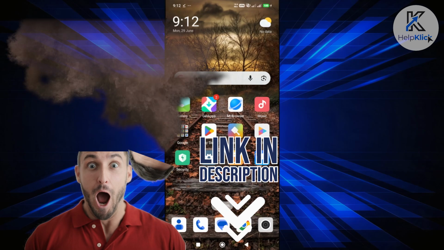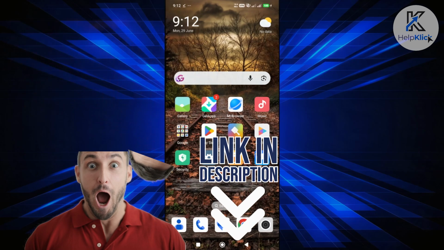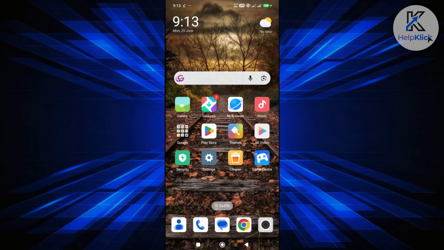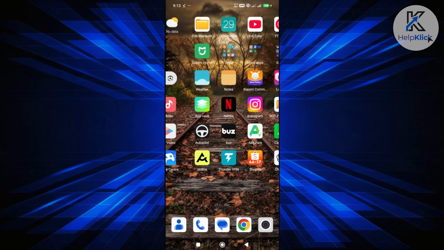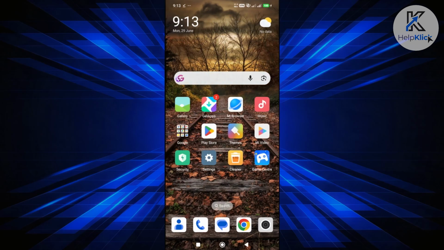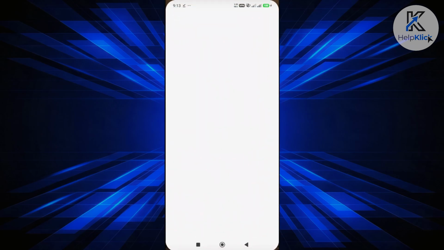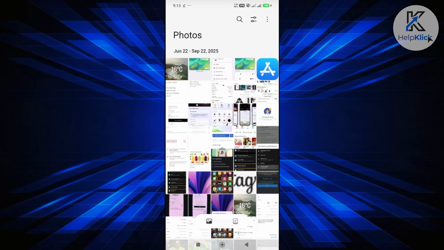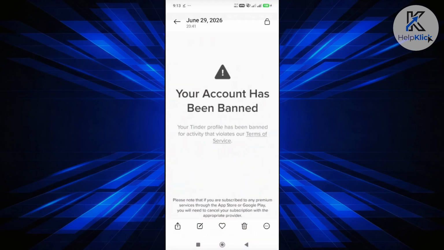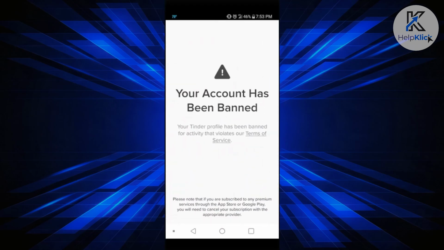So, let's get started. Now, if you want to create a new account here in Tinder, let's just say your account got banned and you got that notification, well, there are a few things that you may need to understand. Typically, you will get this "your account has been banned" notification when you try logging into your account.